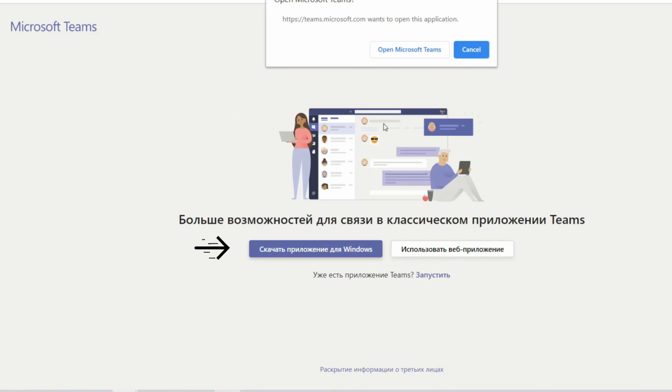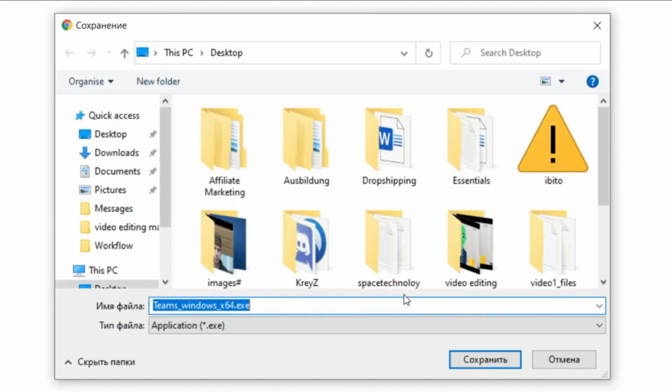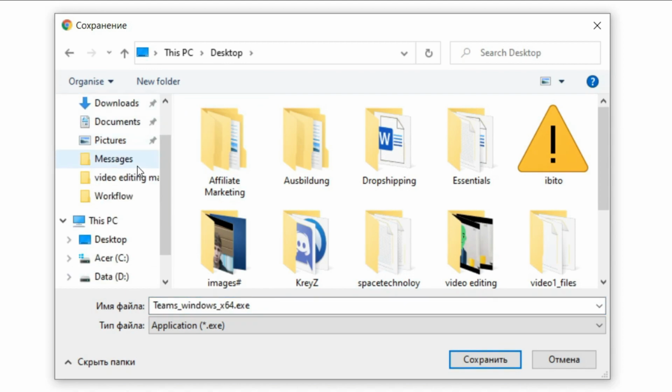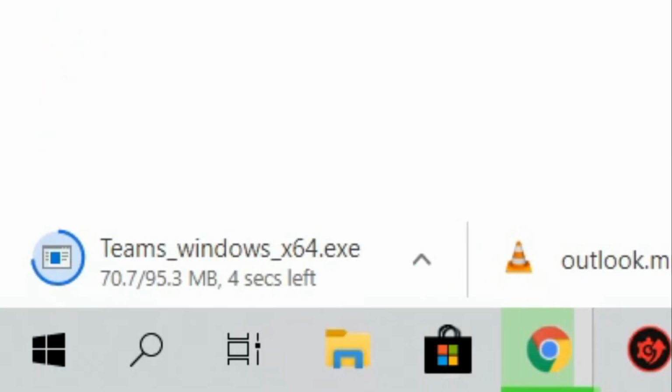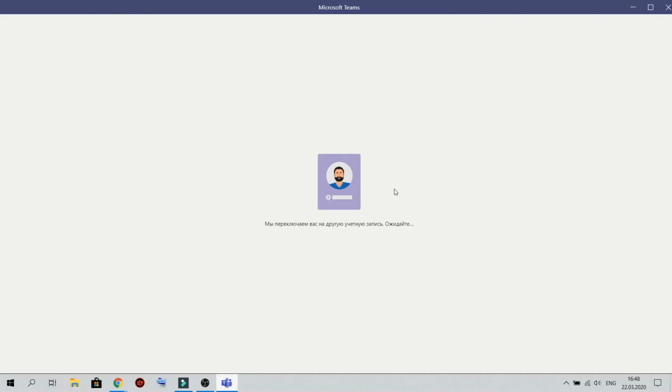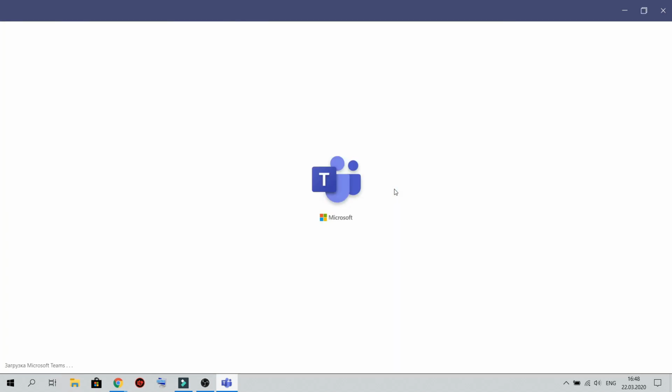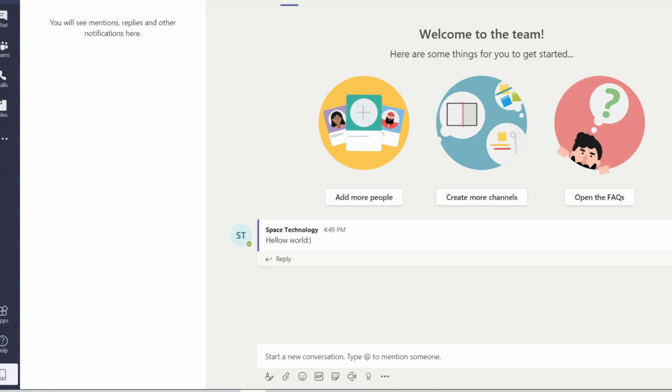Now simply press on the download for Windows button. Save the .exe file and install. Now you are free to use Microsoft Teams.